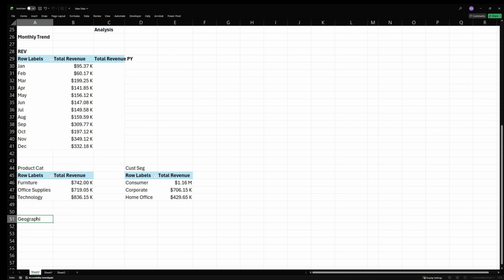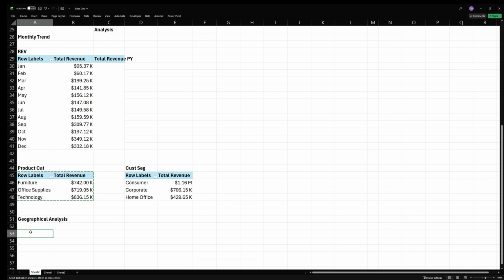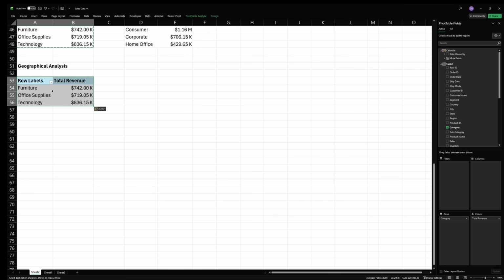Geographical analysis. By the way, you can mark all of this and make them bold using Ctrl+B. So what do we want to do in our geography analysis? We want to find out which states have the most revenue?